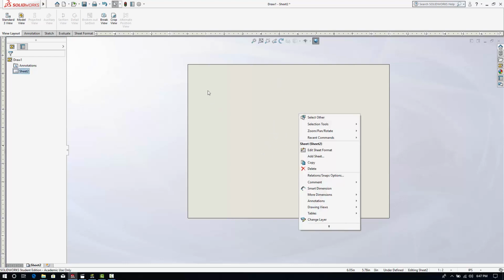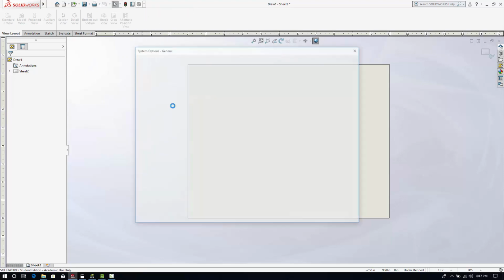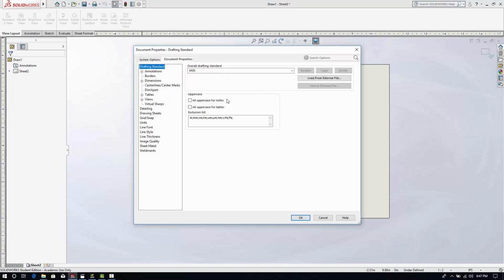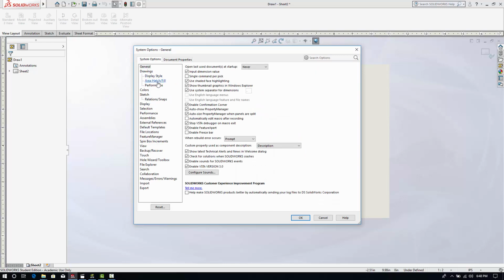Before I do that, I'm actually going to toggle my grid on, so it makes it easier to create my template. So let me go back to edit sheet format. And I'm going to go into my options and document properties. So before I set my grid, I'm just going to make sure that I'm using the overall drafting standards. So we are using ANSI, that's correct. And for dimensions, this is fine. System options.